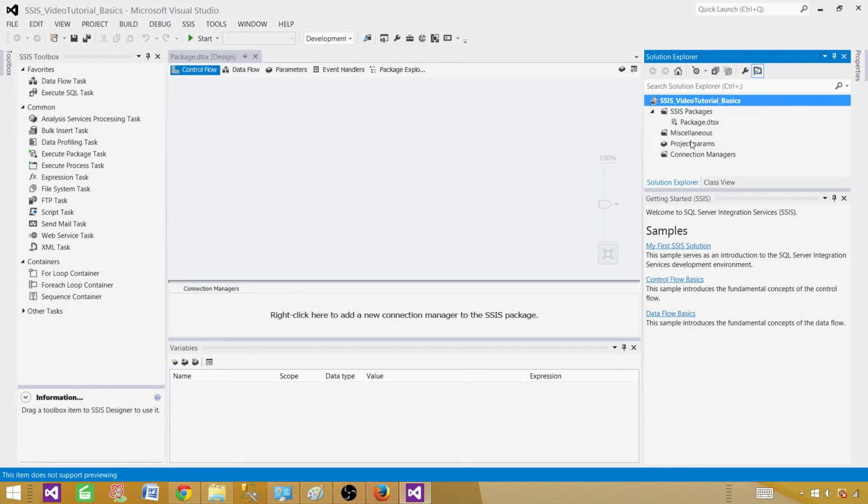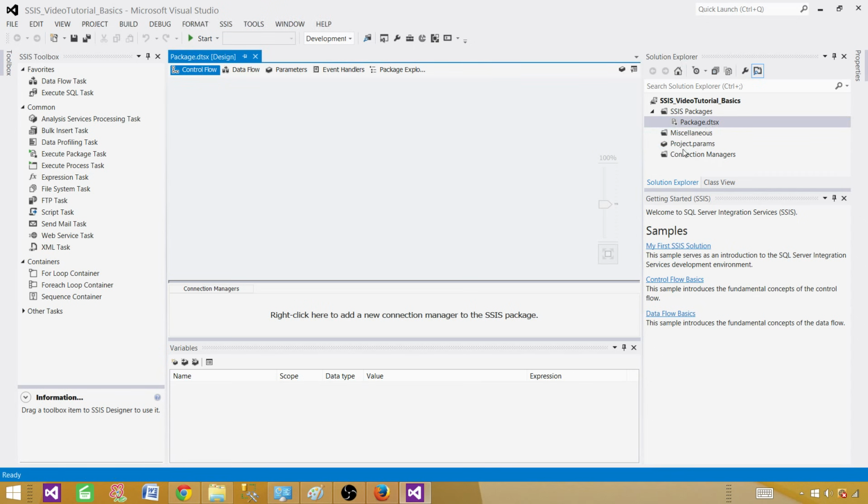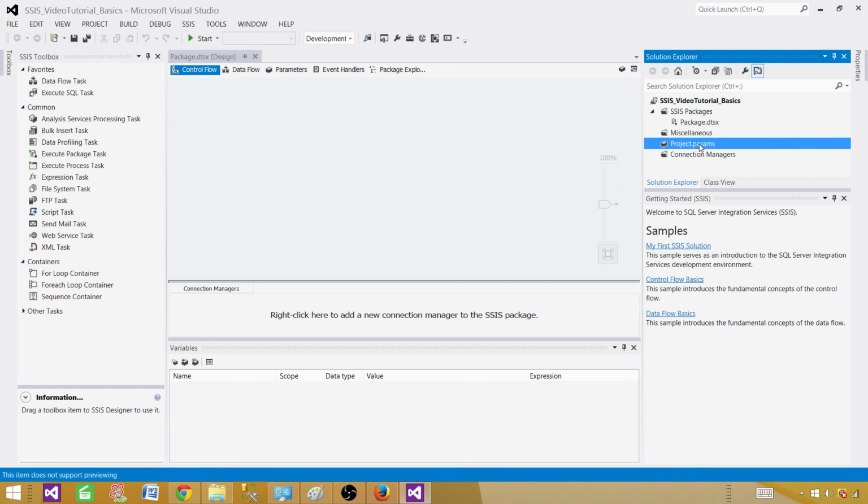In the package deployment model, you will not see the parameters part and connection managers, because you do not have parameters in the old version. You had variables, but they are related to the package. Here you have project-level parameters, and these can be used across multiple packages. In the same way, you have connection managers that can be used in different packages.